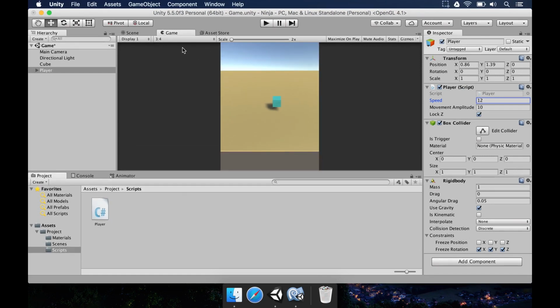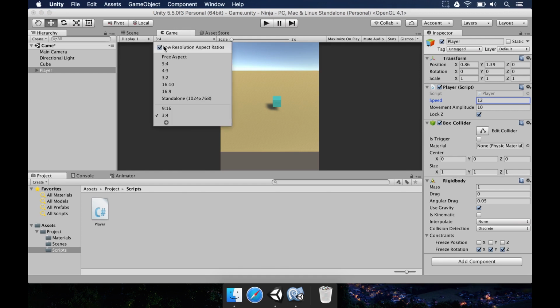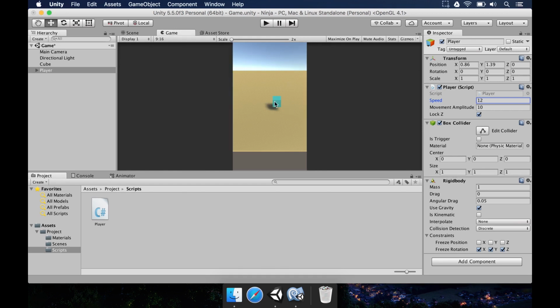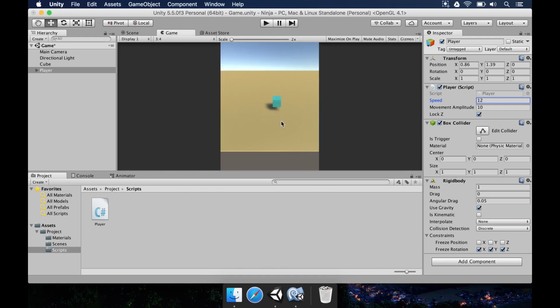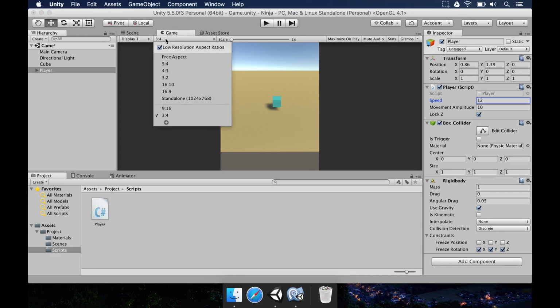And if you want to see how it's going to look in a widescreen device, you can just click here and select 9:16. It's going to look like this. Okay, and this is going to be very important for us to define what are going to be the limits for this game. Okay, keep in mind.